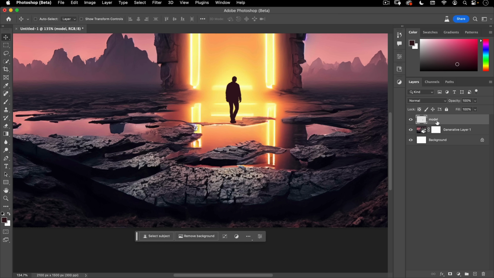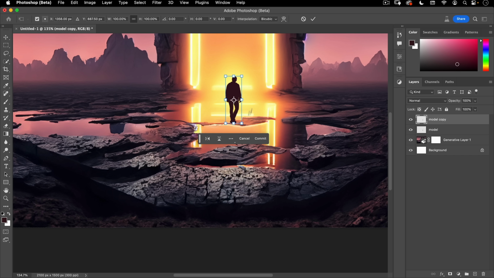To do that, I'm going to make a copy of our model. I'll just drag it to the new layer icon. That'll make a copy. And then I'm going to do transform, which is Command T. You can also click on this little icon in the taskbar. That will also bring up your transform. Here, I want to flip it horizontal.